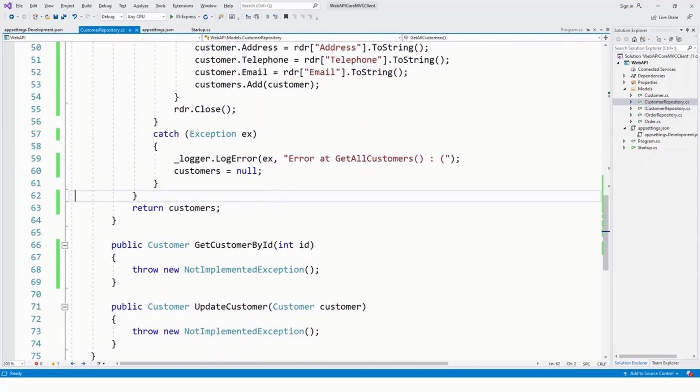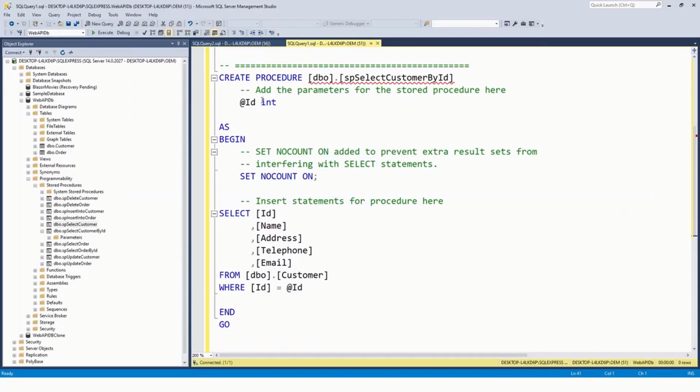Now if you flip back to SQL Server Management Studio, I have opened this SP select customer by ID, and this is the stored procedure responsible for getting the customer by ID. You can see that it is a select with a where clause, where this ID is to be supplied by an external parameter, this @ID, which is of type integer. So you have to add this parameter. How do we do that?